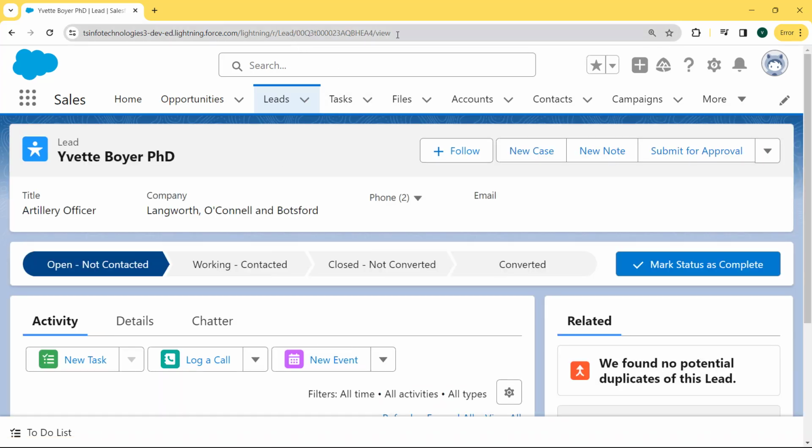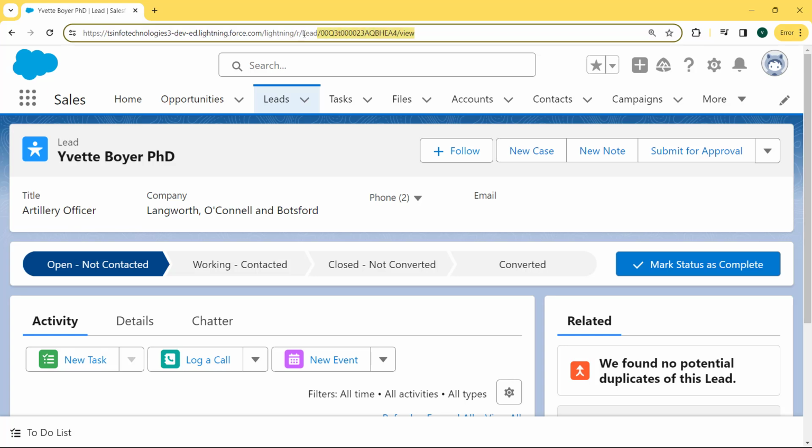Here we can see the starting three digits of the lead are 00Q, and this record has a record ID 00Q3T000023AQBHEA4. The first three digits represent the lead record. 00Q is the record ID prefix of lead.